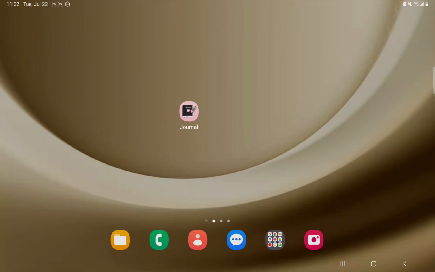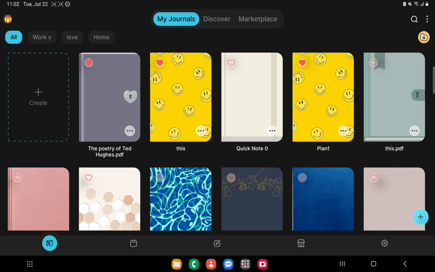Hi everyone, in this quick tutorial I will show you how to lock an object in the Journal app. Just open the app and choose the document you'd like to work with.